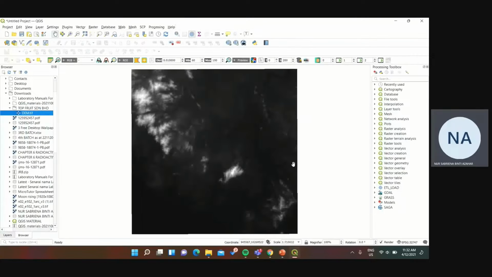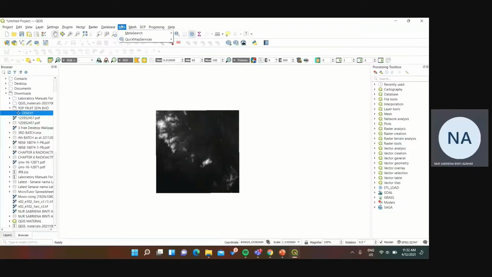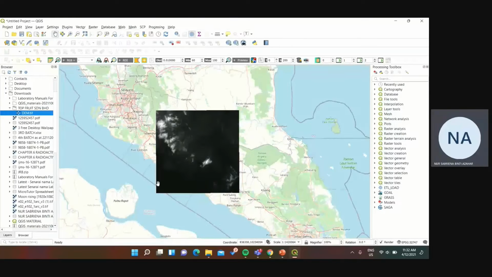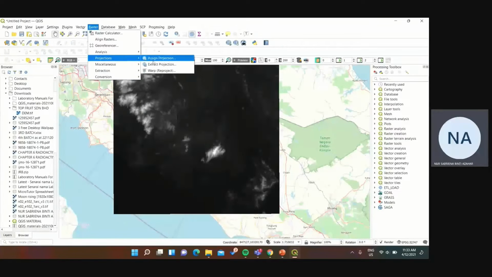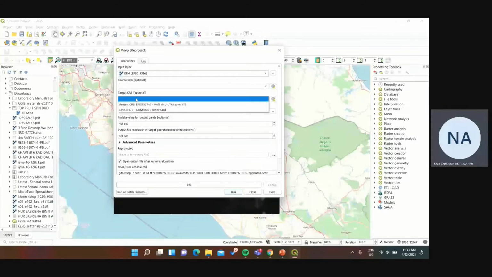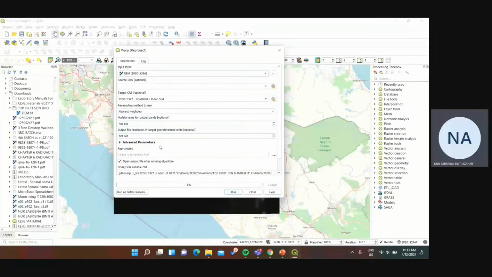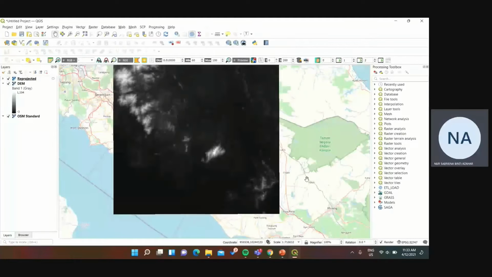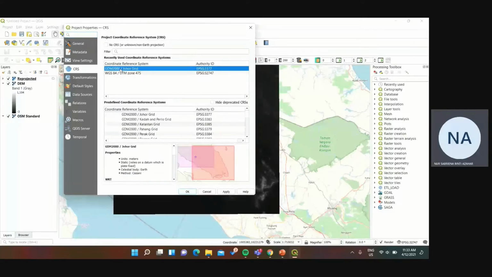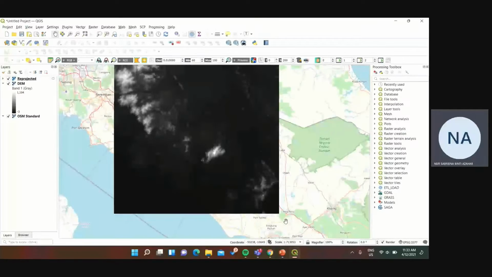Then add the DEM file in QGIS and you can open the street map. Now you have to transfer the geographic coordinate system to a projected coordinate system. So you go to the raster, and then the input is DEM and the target area is Johor grid. So you can run. Make sure to change the coordinate reference system. So now, both the data frame and DEM are in a projected coordinate system, which is Johor grid.